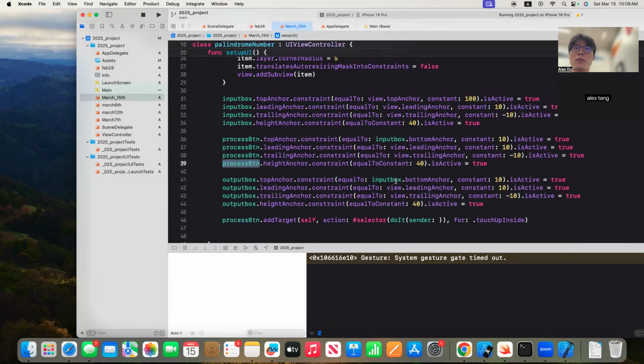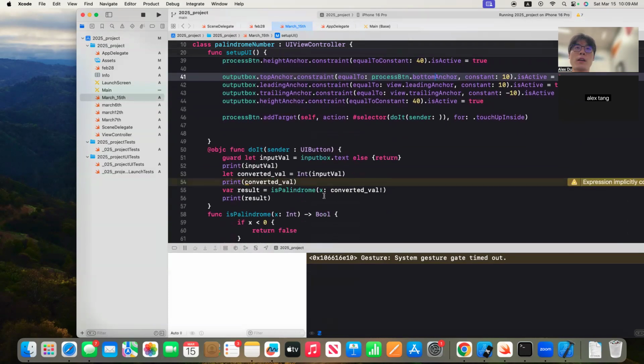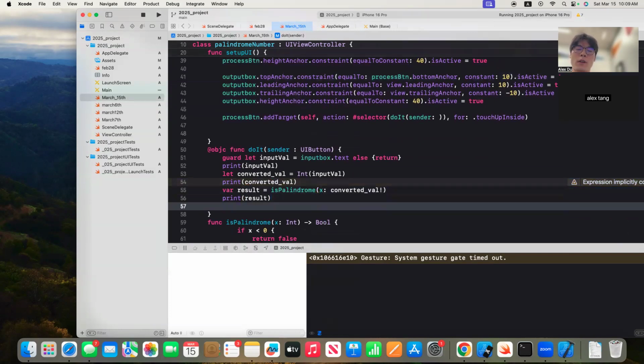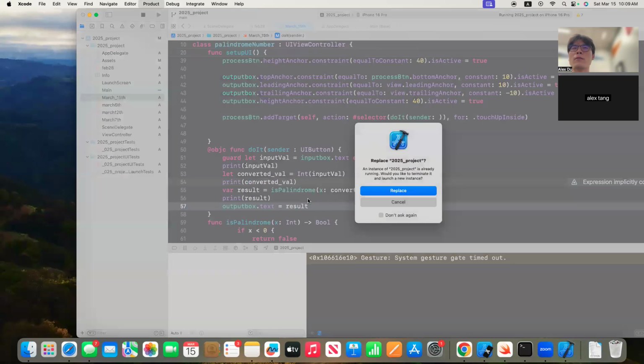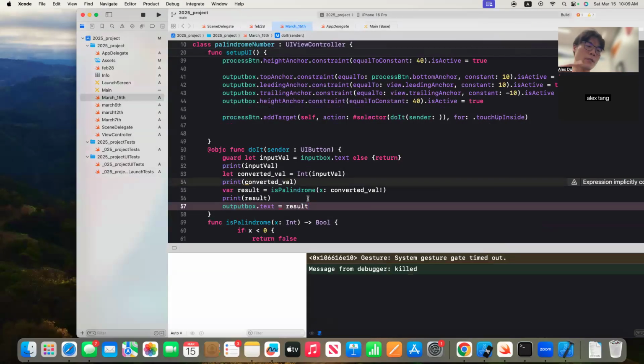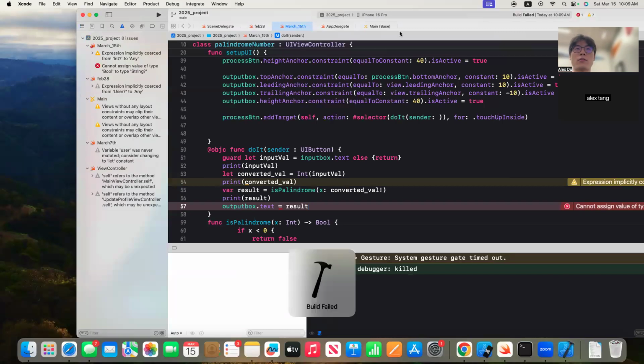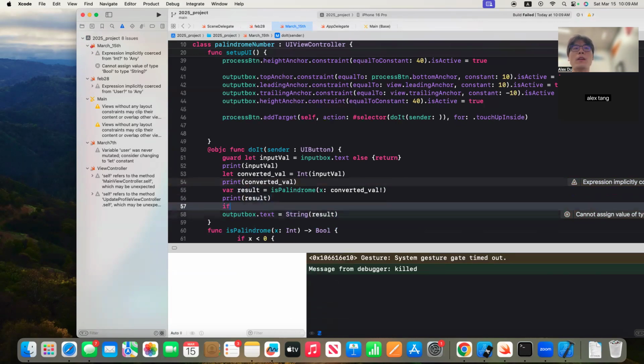And then copy this, paste, right? Okay, pretty straightforward. And right here, the result. So therefore, output box.text, and I'm going to assign result to it. So let's see, I refresh the initial check here. The result is going to be a bool, so I'm going to have a string converter, right? I'm going to convert into this, or if, right?